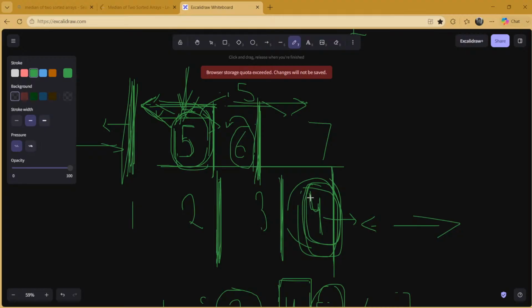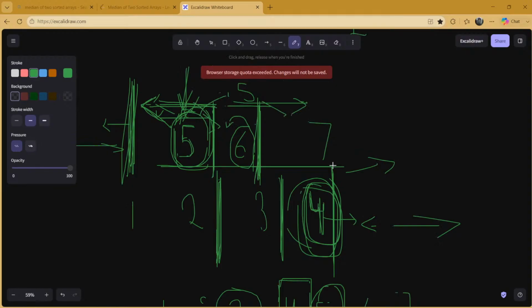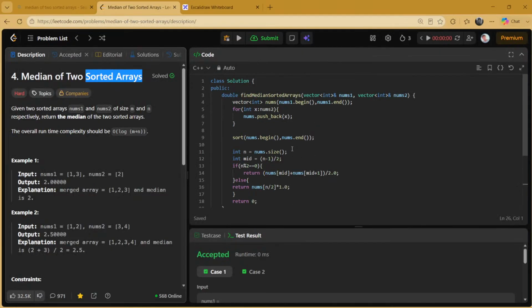So what we have seen here is that the left maximum is smaller than the right minimum, right? So now I will see what my array size is. The array size here is odd. If the array size is odd, then I will return the element that is present on the left side of this cut. So this will be my median. So 4 is the median here. Hope you understand. This is the logic, and let's apply this logic.